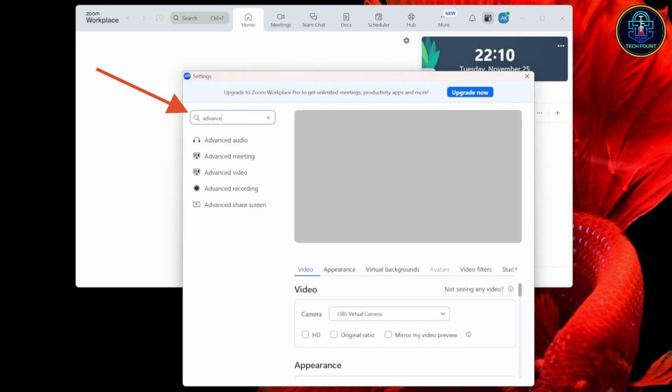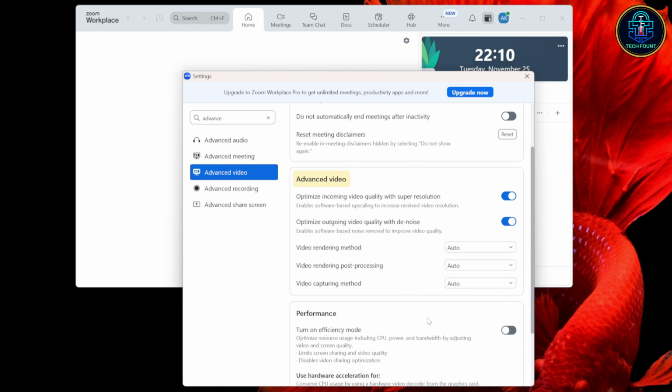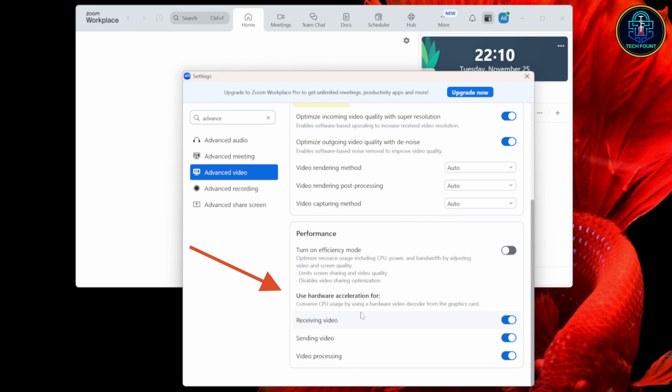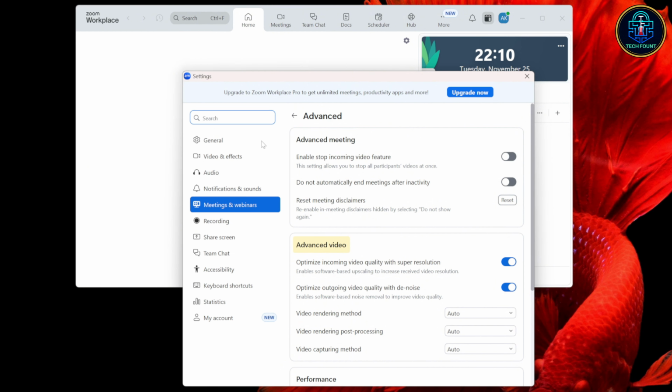In Settings, Video, Advanced, change the hardware acceleration options. Try turning hardware acceleration off or on to see which setting works better for your computer. Lower your camera resolution if Zoom allows it, for example from 720p to 480p. If the lag is still bad, turn off your camera and use audio only. If you're in a meeting with many participants, ask others to turn off their videos temporarily to reduce bandwidth use.